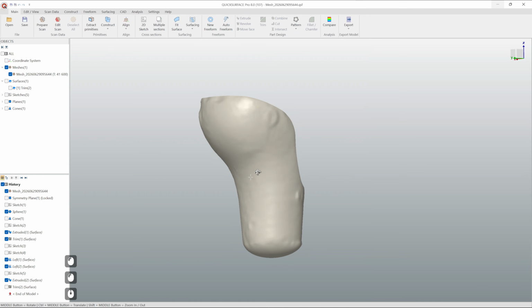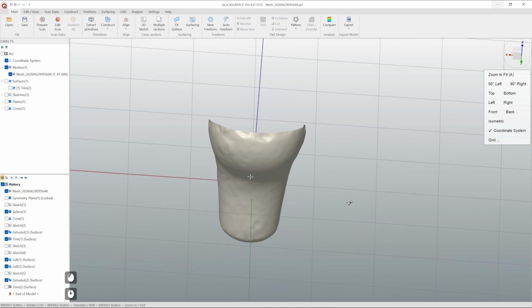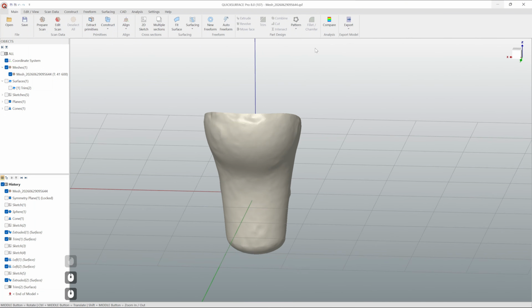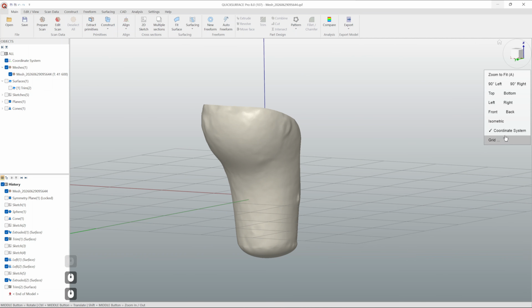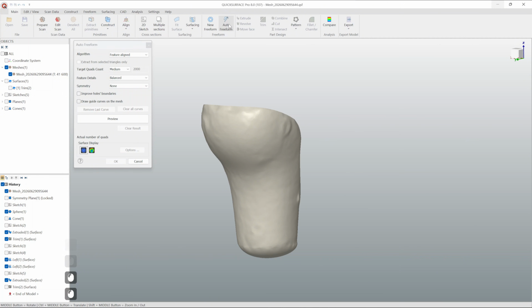So I'm going to split this scan data in the middle to have only one side, or actually I can leave it as it is right now because I have all my coordinate planes aligned, so it should work just fine. So let's go to auto freeform. I want it to be feature aligned, for example. The most fancy algorithm of auto freeform, of course.